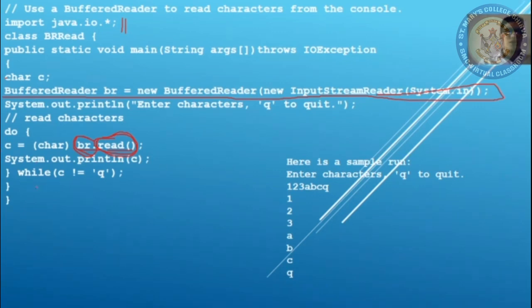Now I am checking the condition. While 1 is not equal to Q, the condition is true, so once again it will come here. What is the next character I have read? That is 2. 2 will be stored here and displayed, and 2 is not equal to Q, condition true. So once again the loop repeats and comes here and takes the next character, 3, then A B C.